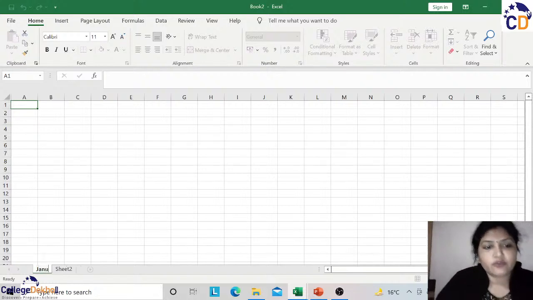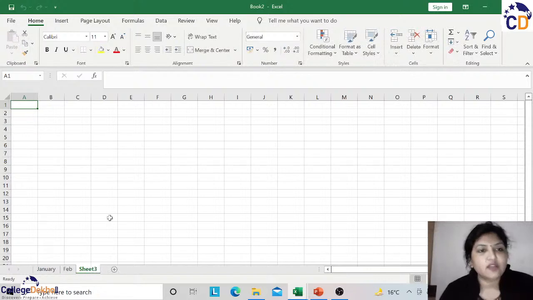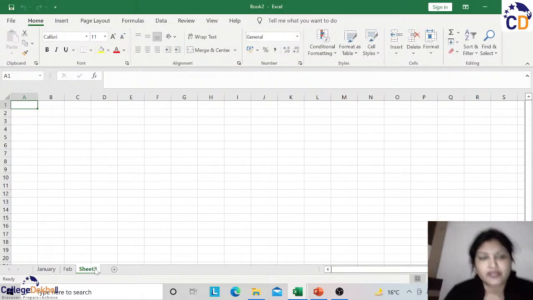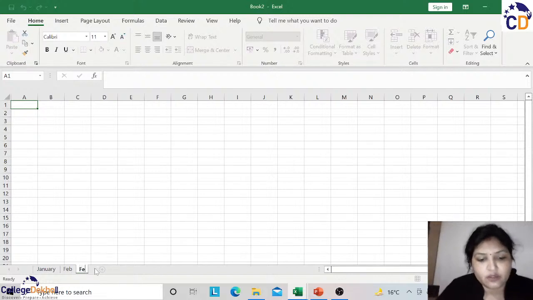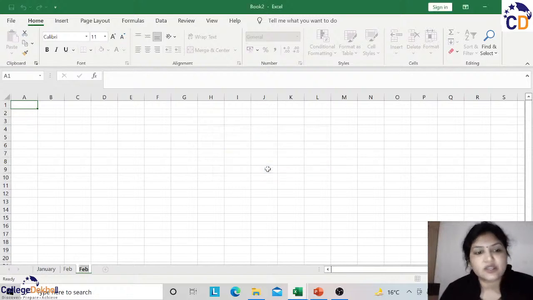Like I told you, if you want to maintain the attendance of January, you may type January, then Feb, double click on that, then type Feb, and so on, right? So this is how it works, and you cannot have duplicate names. Like suppose I am giving Feb here also, so it is going to give me an error, like this, the name is already taken. Try a different one.